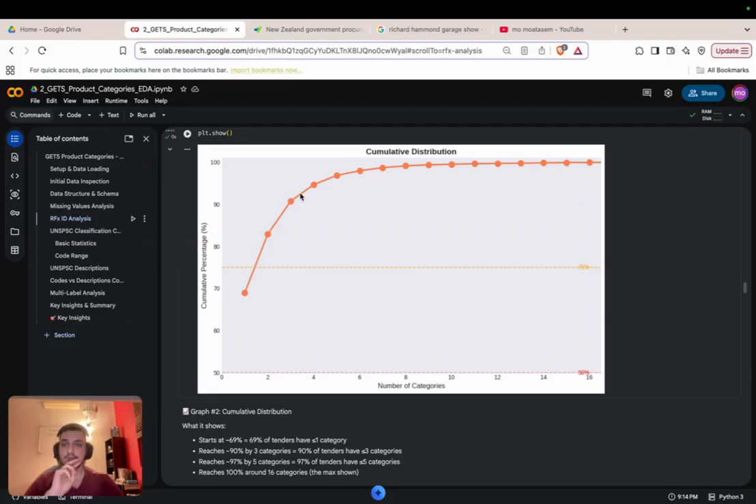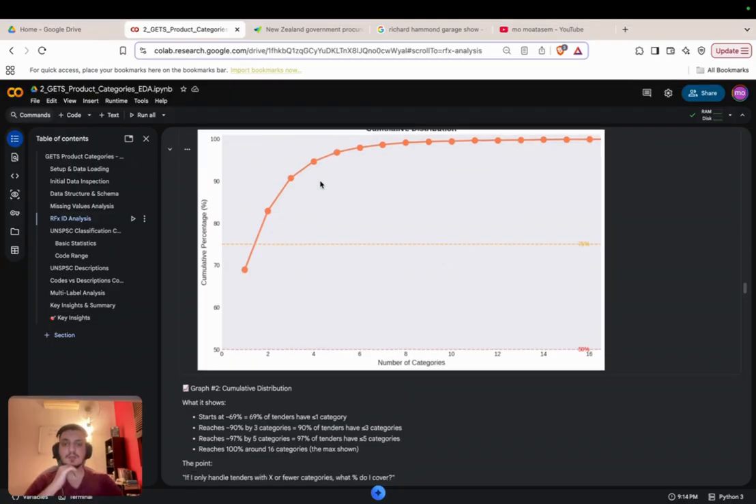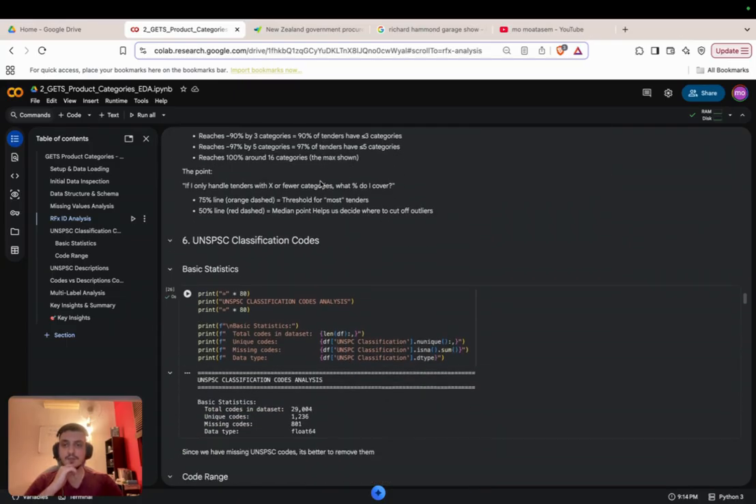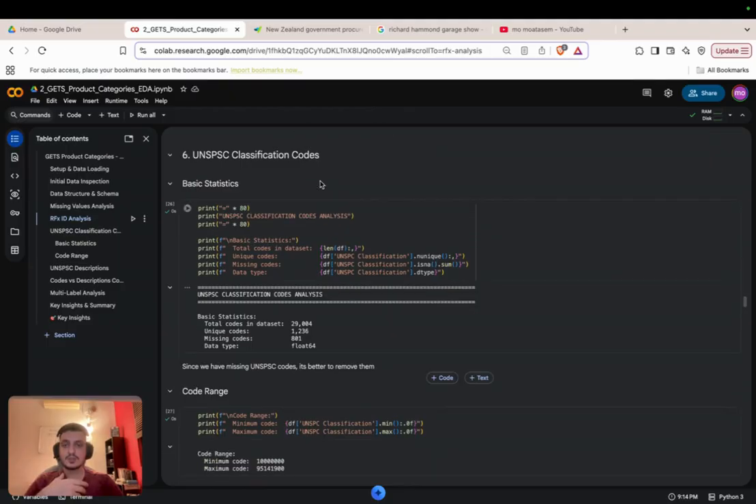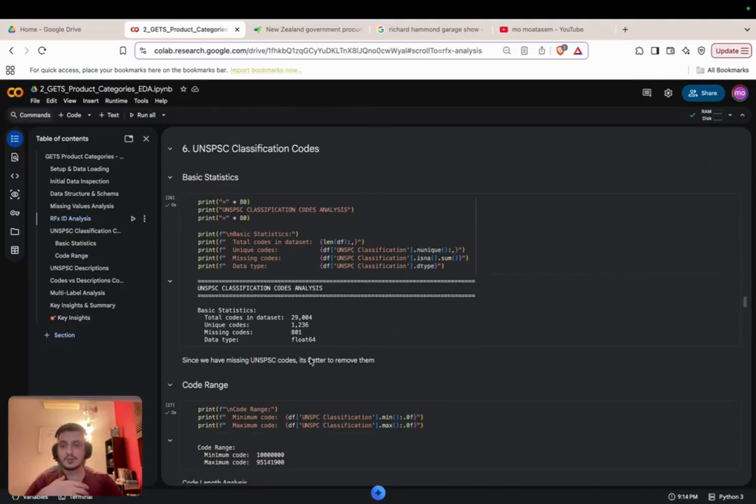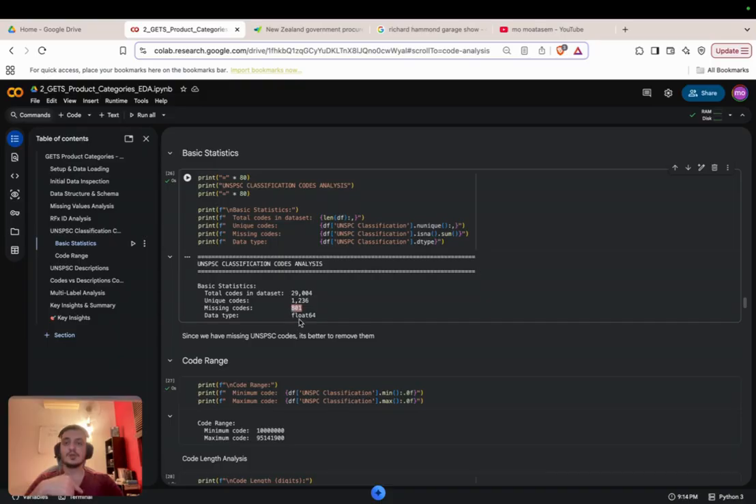If we move to three categories, it's almost 90 percent of the data set. So that means we can just adjust it based on the number of categories later on for our model training, or whatever model we will be deciding on. Now for the UNSPSC classification codes, we are seeing 1.2K unique codes. We also have, as I mentioned, 801 missing codes.